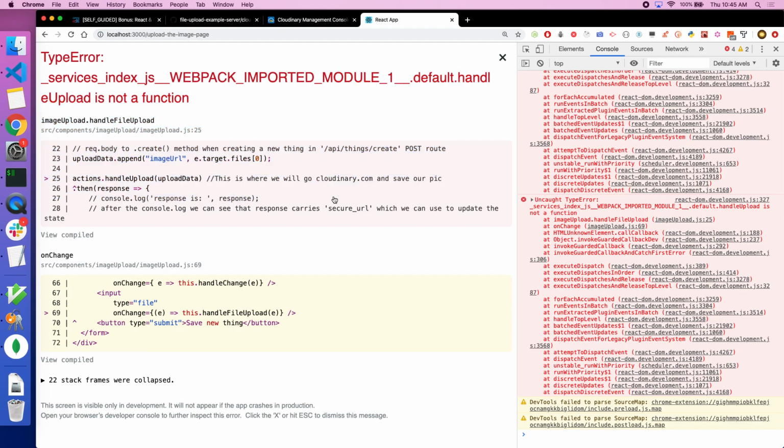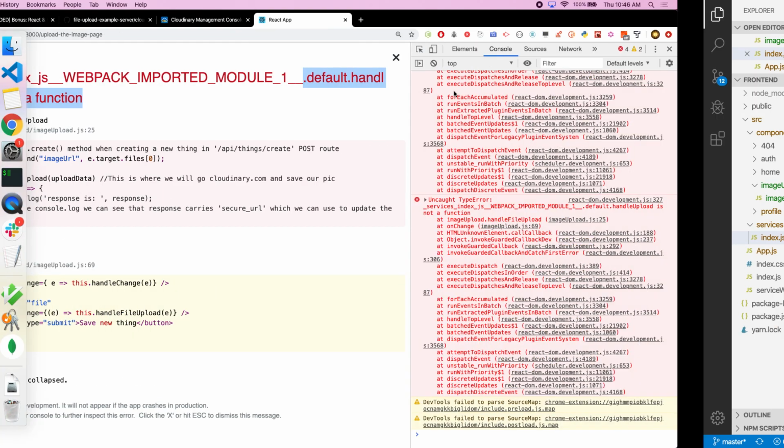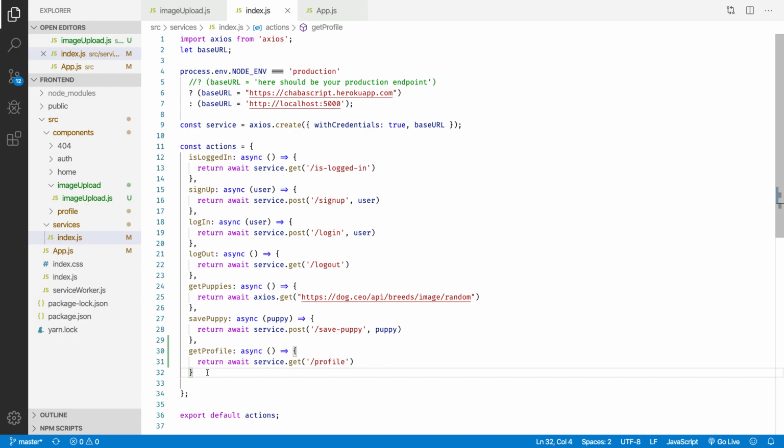One of the hardest things to get used to is reading your errors, because they're usually really ugly. But if you look carefully, it says handle upload is not a function. You've got to add that function in here, right? It's an action. This is the way I'm doing it. Again, you could do the post or gets directly from that file if you want to. I'm just going to keep doing it this way. So we have handle upload, async.